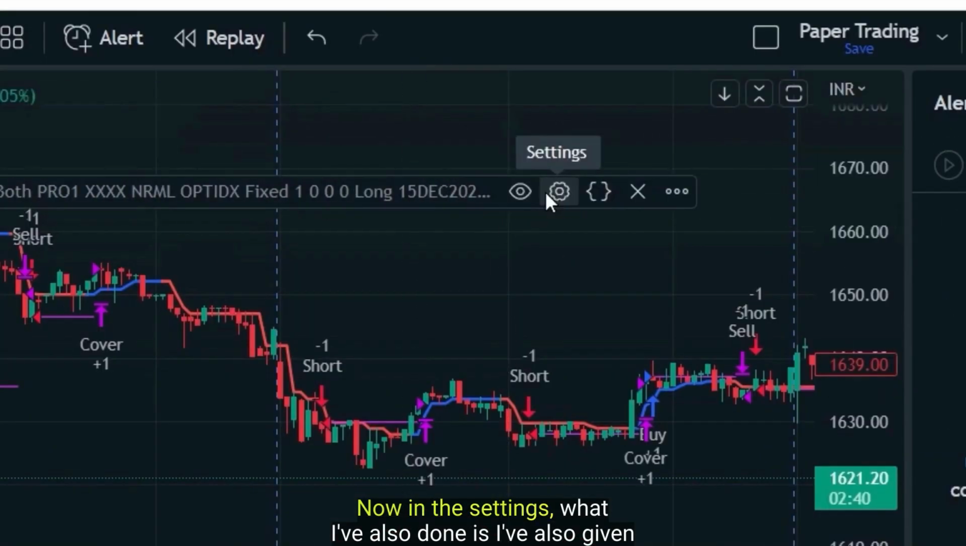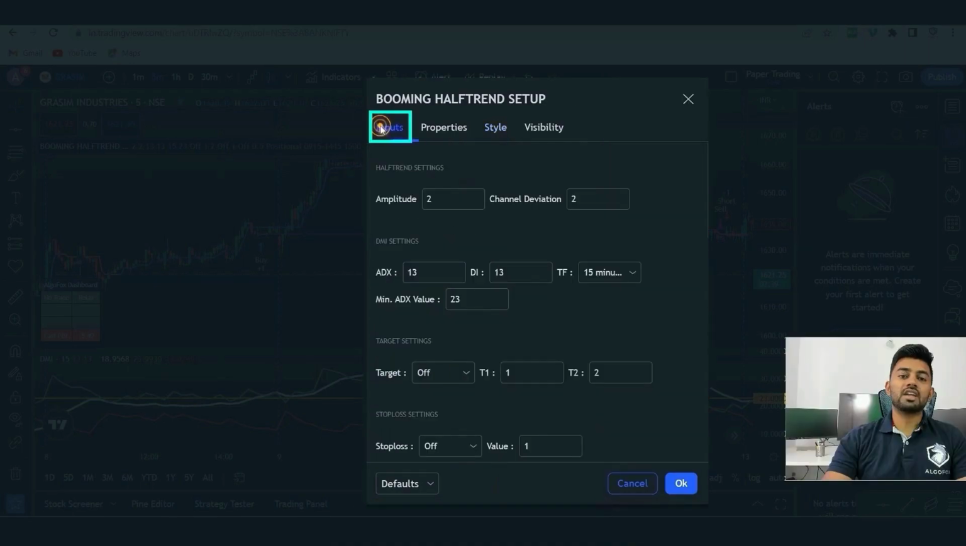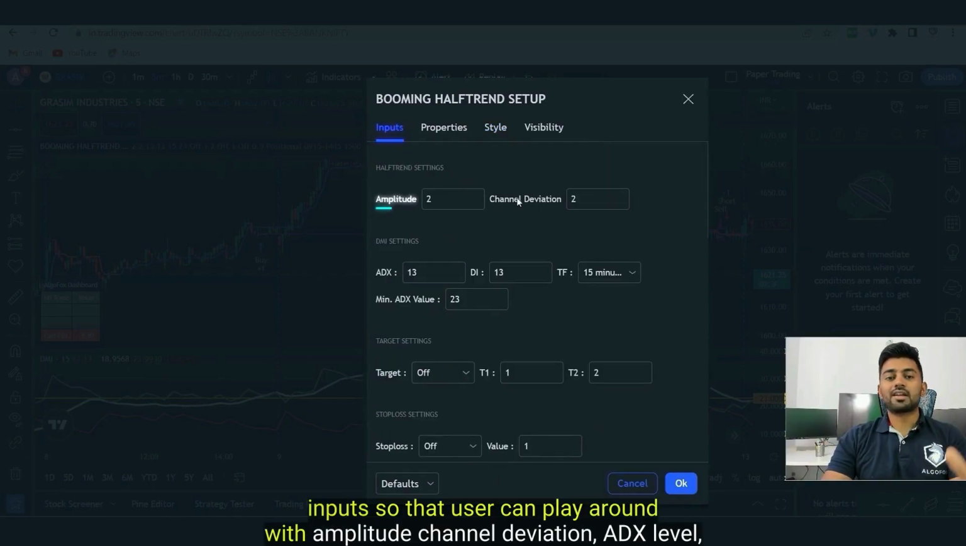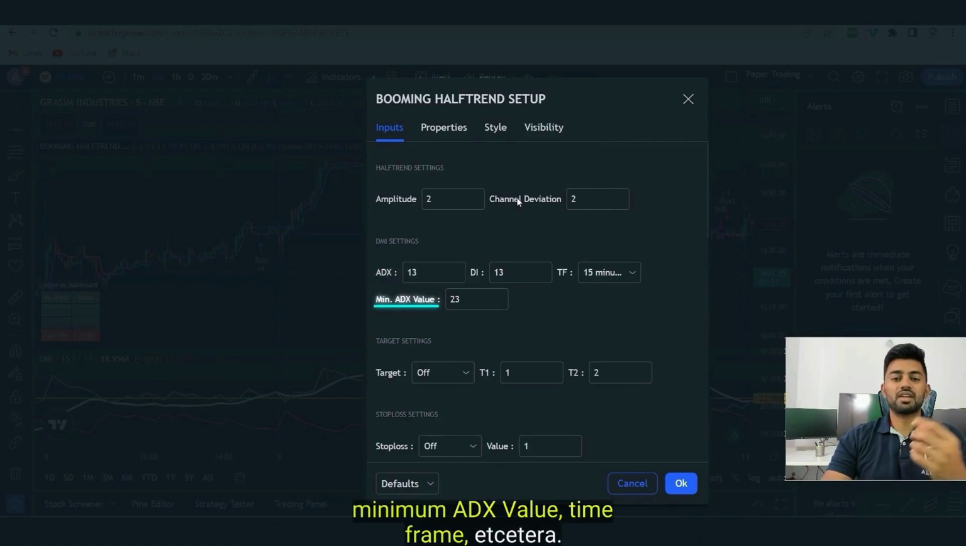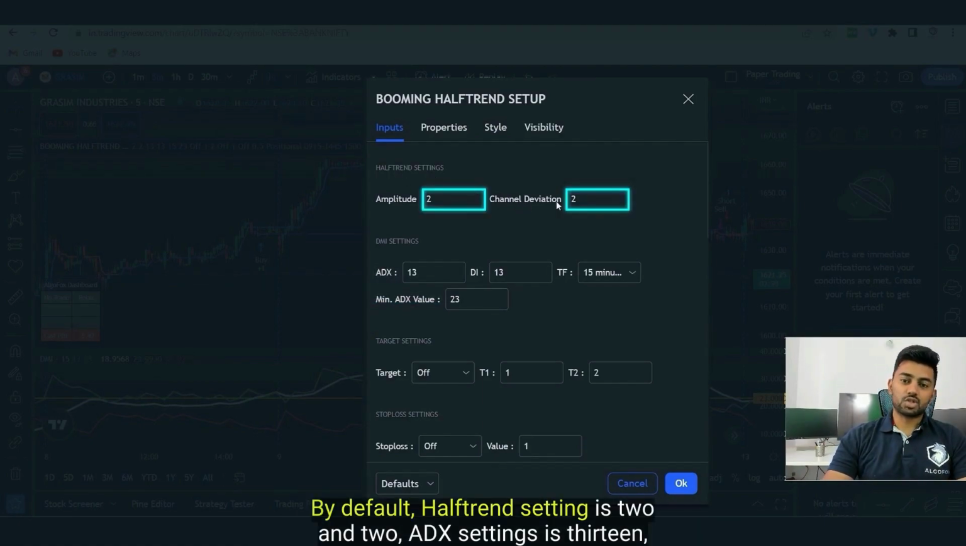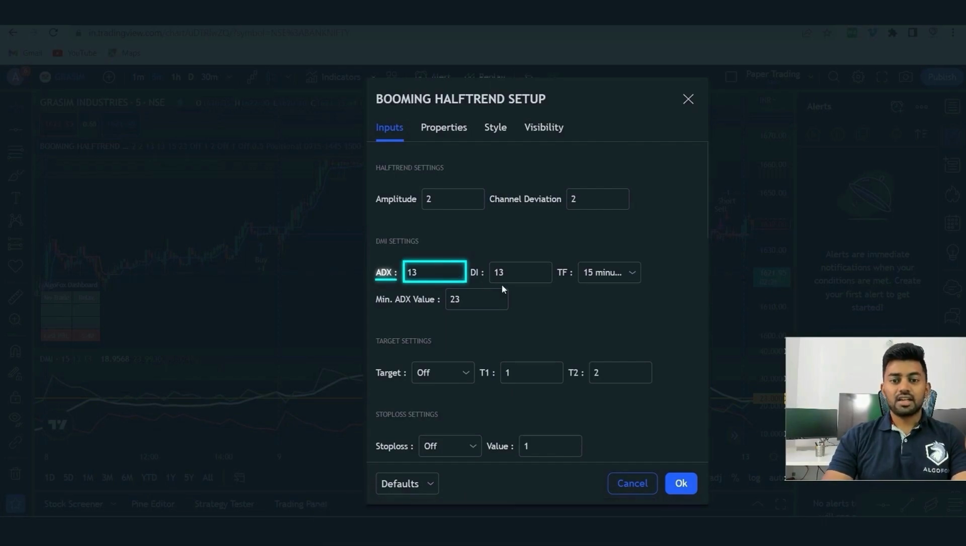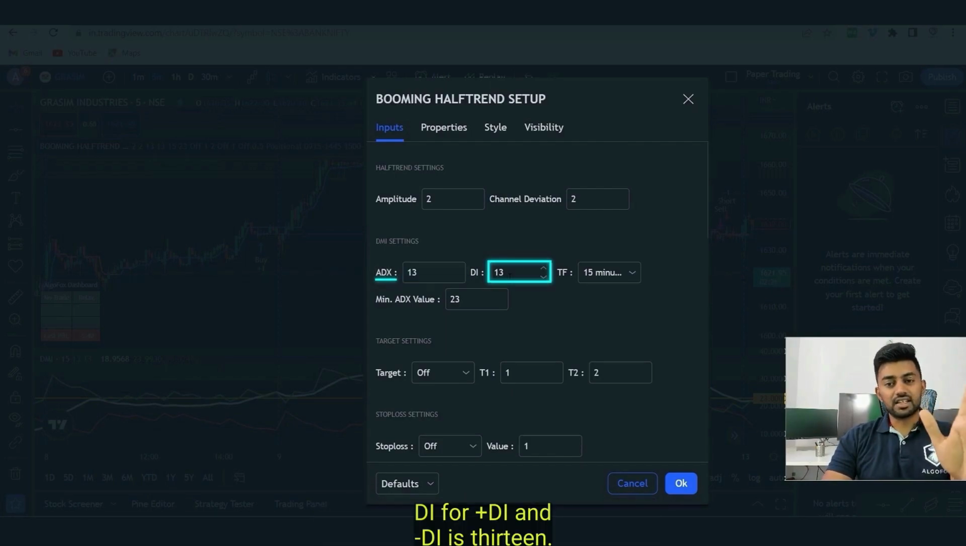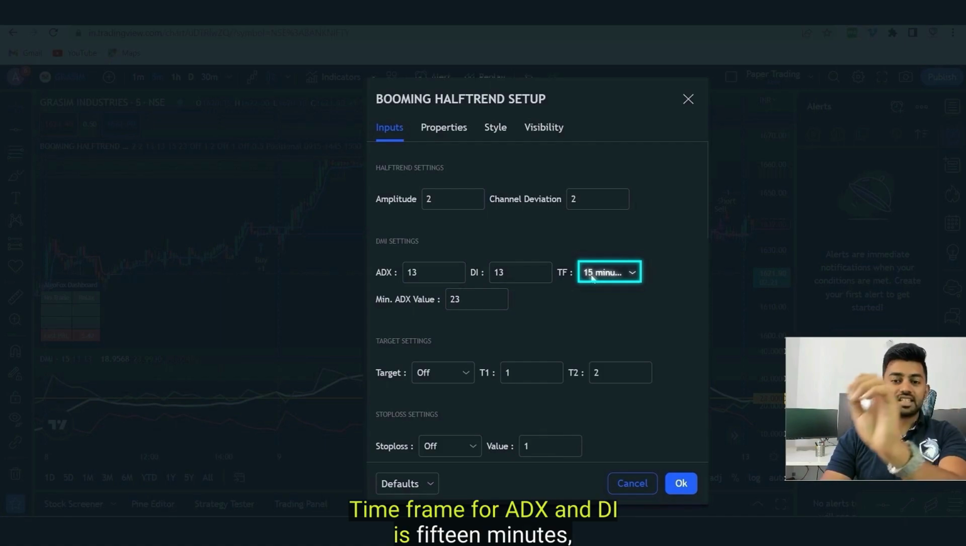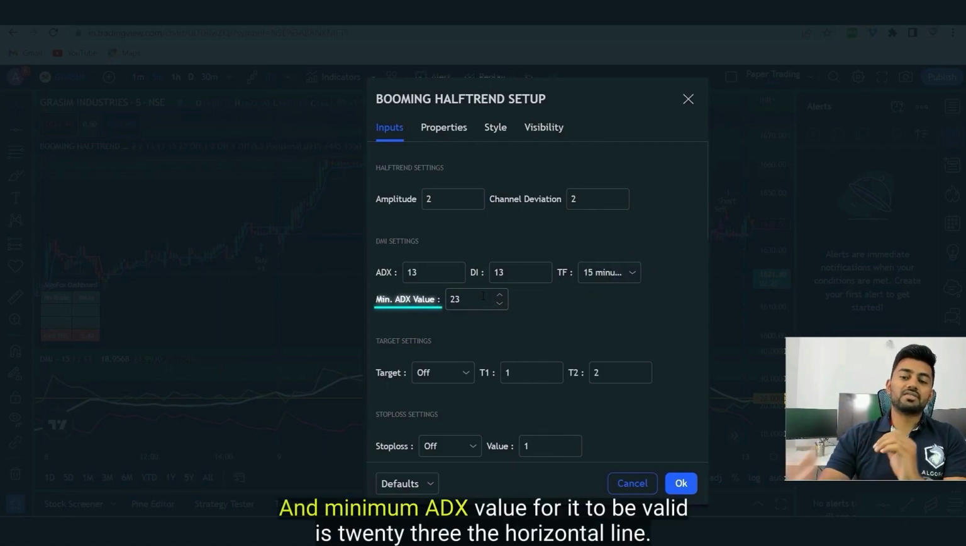Now in the settings, what I've also done is I've also given inputs so that user can play around with amplitude, channel deviation, ADX level, minimum ADX value, time frame, etc. By default, half trend setting is 2 and 2, ADX setting is 13, DI for plus DI and minus DI is 13, time frame for ADX and DI is 15 minutes, and minimum ADX value for it to be valid is 23, the horizontal line.